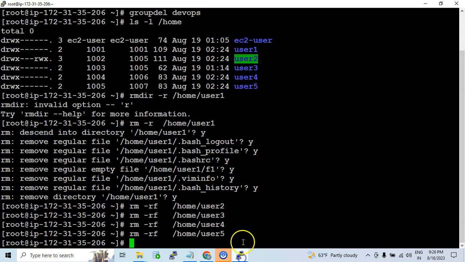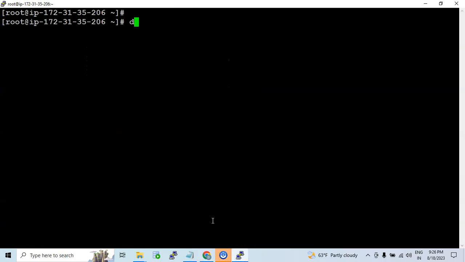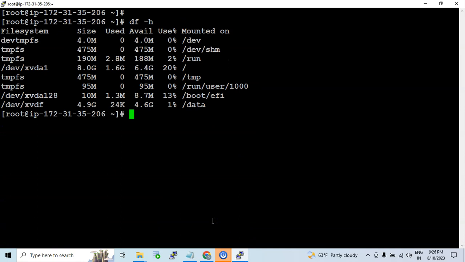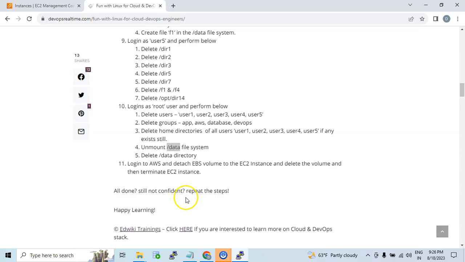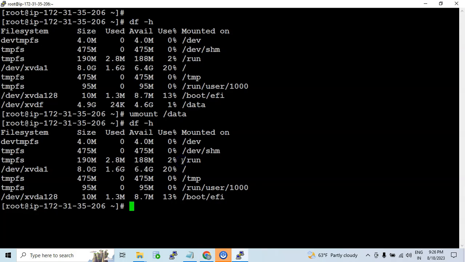Copy this, come back, df -h, umount. It's done. Let me verify that. Done. Now we need to delete this /data directory as well. rmdir /data.